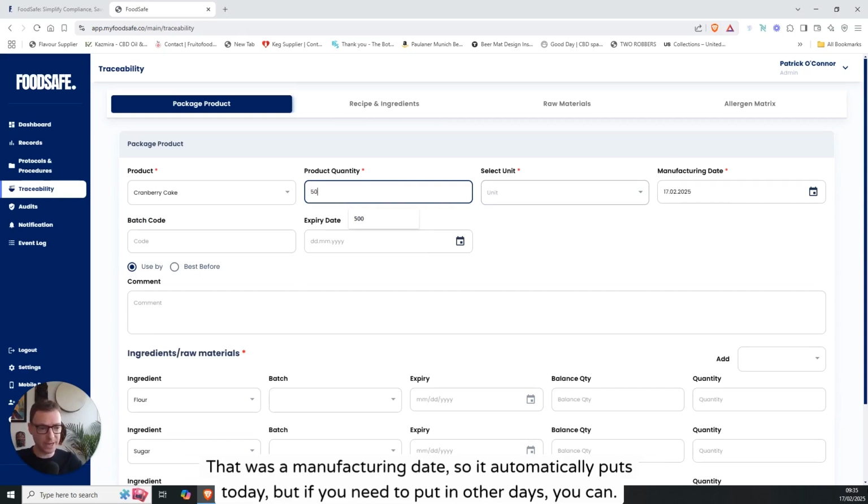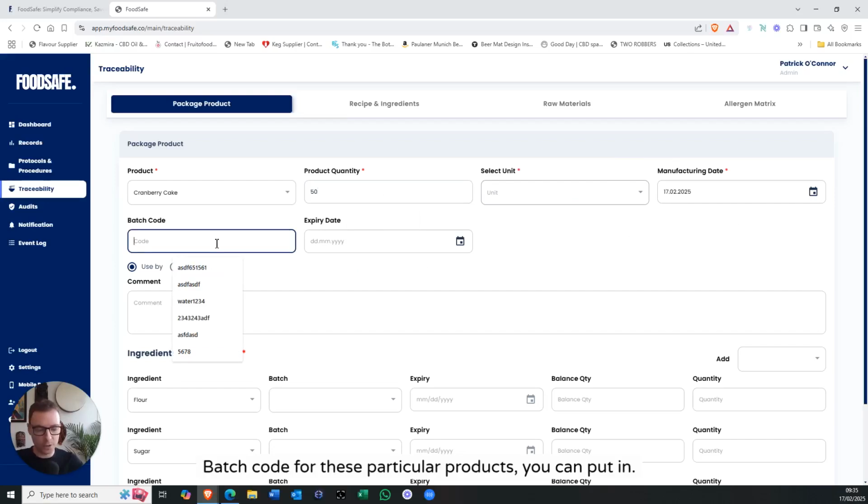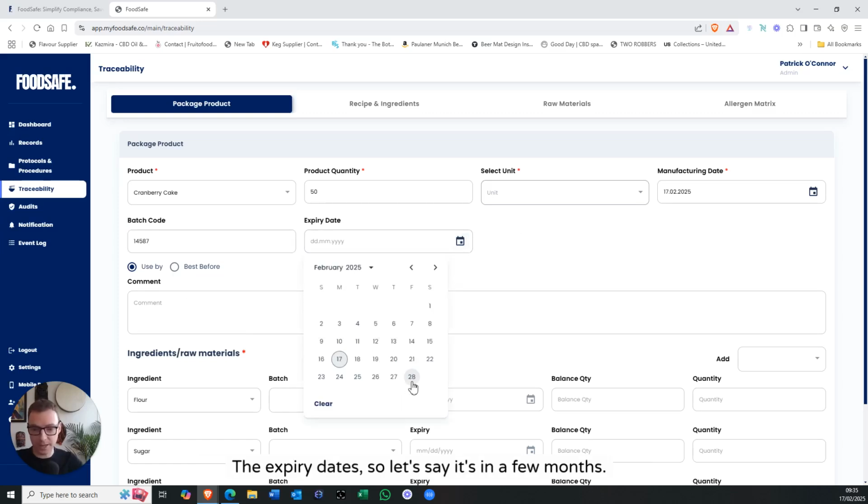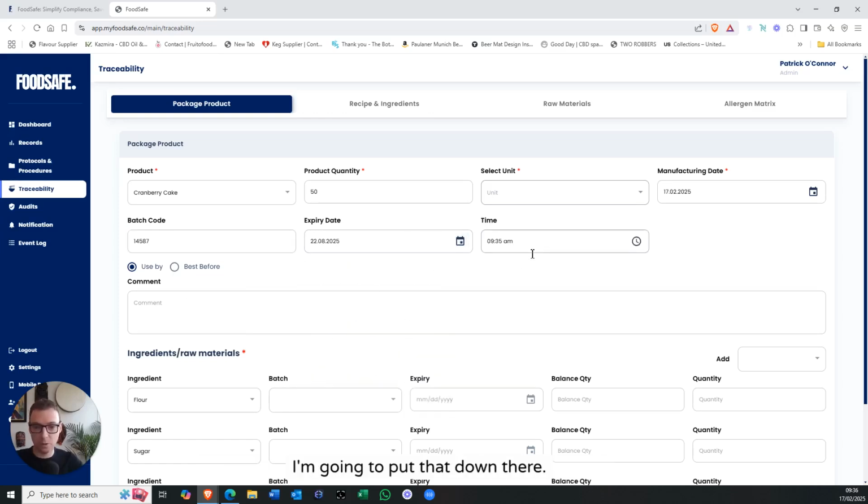That was a manufacturing day, so it automatically puts today, but if you need to put another date, you can. Batch code for these particular products, you can put in. The expiry date, so let's say it's in a few months. I'm going to put that down there. Time would automatically come up as well. You can put that time as needed. It can be used by or best before.